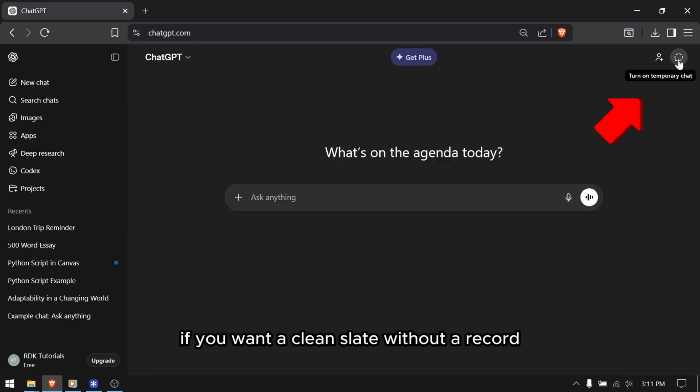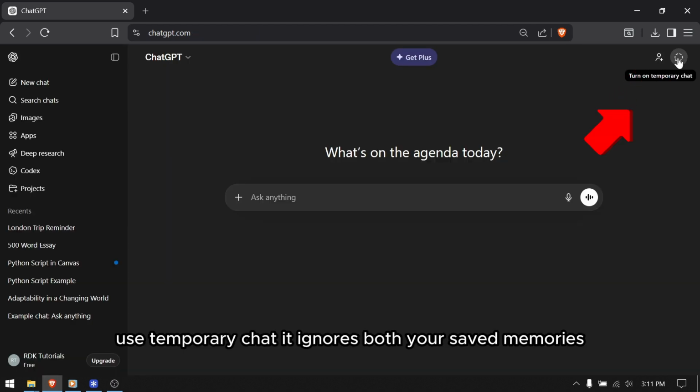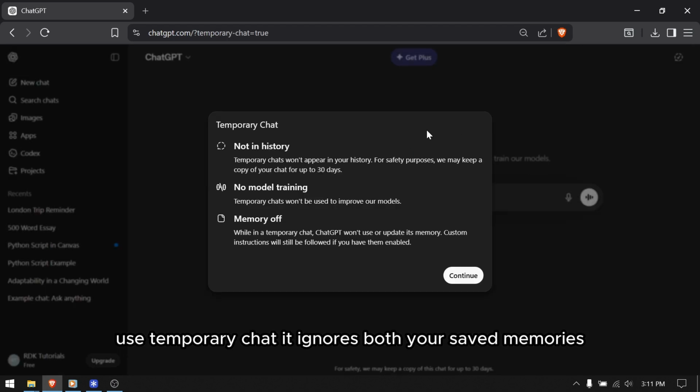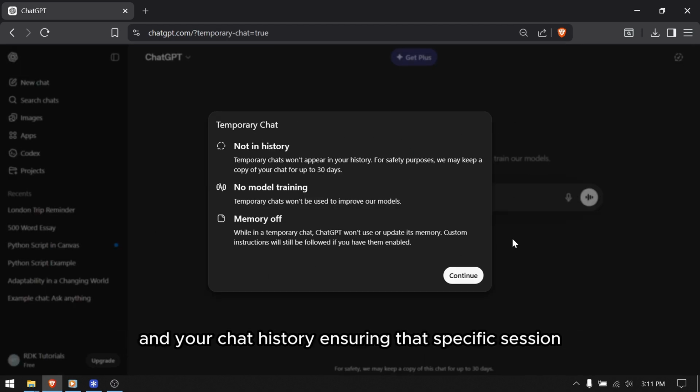If you want a clean slate without a record, use Temporary Chat. It ignores both your saved memories and your chat history, ensuring that specific session doesn't influence any future responses.